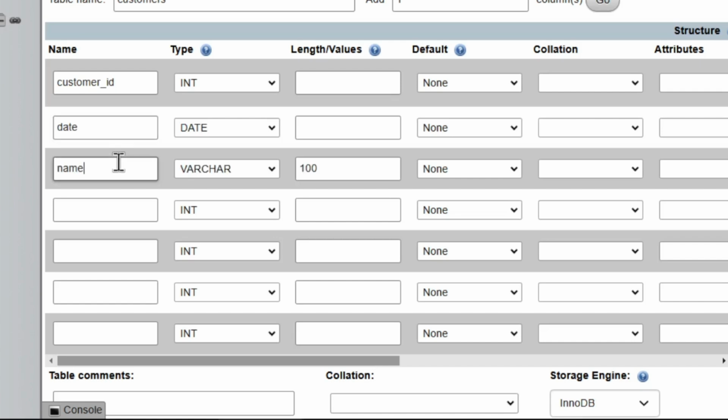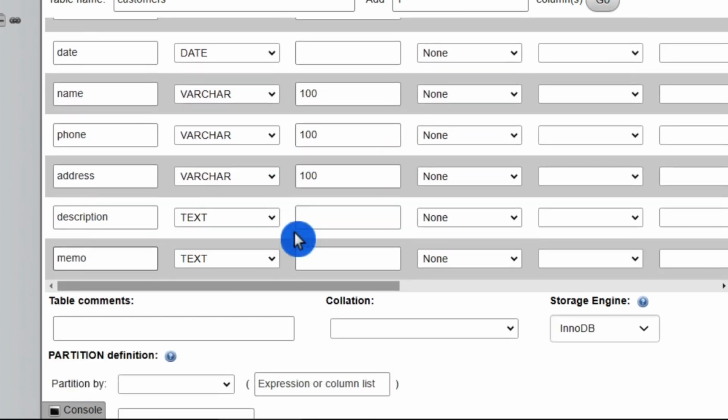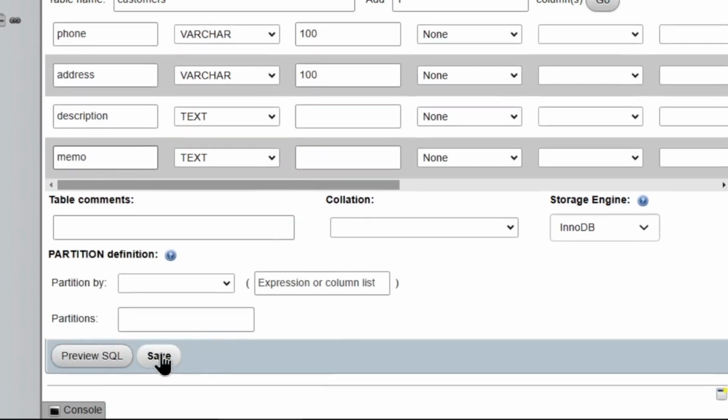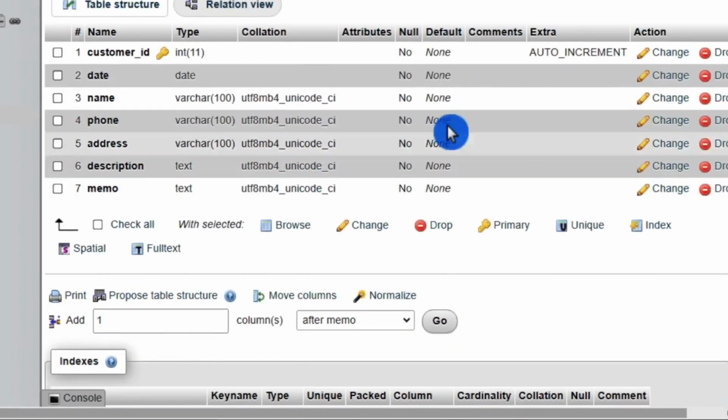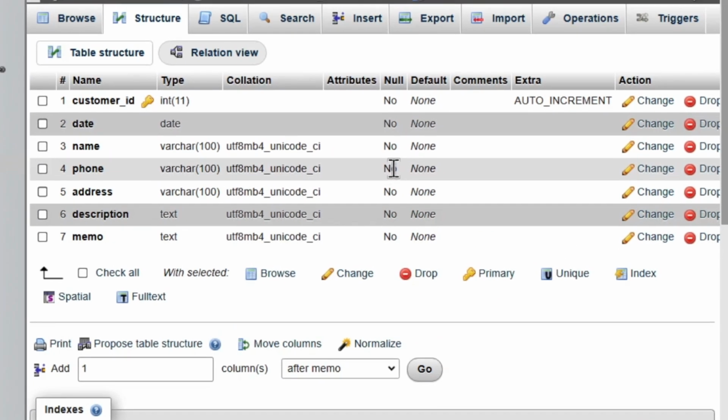Date. Name. Phone. Address. Description. And memo. So there we go. We have that set up. Have a look at that. And now we're going to save. Okay, we've saved our new table called customers.